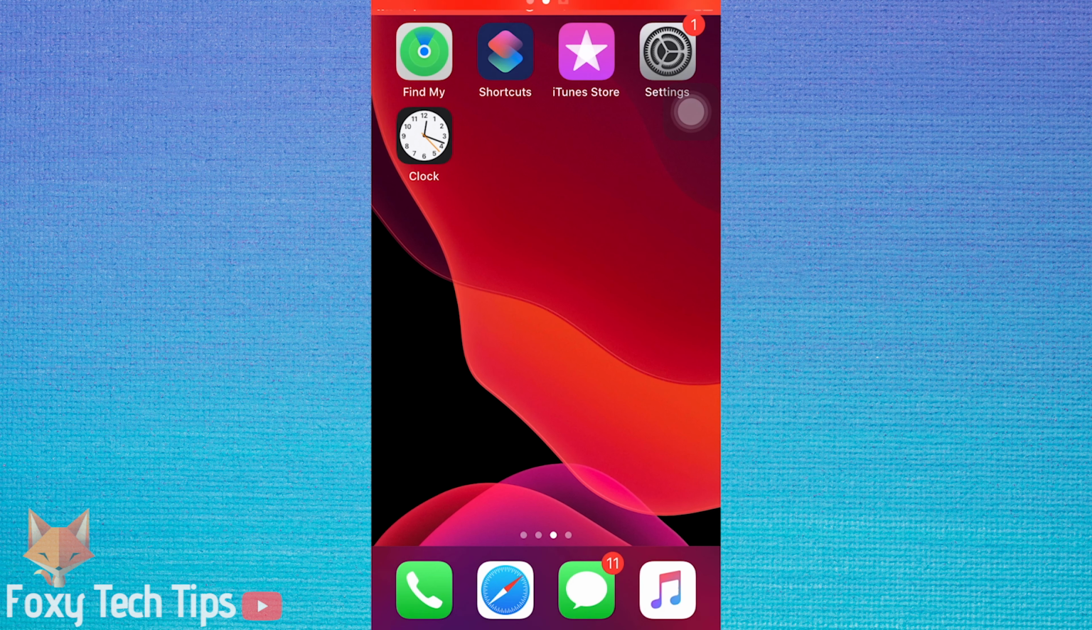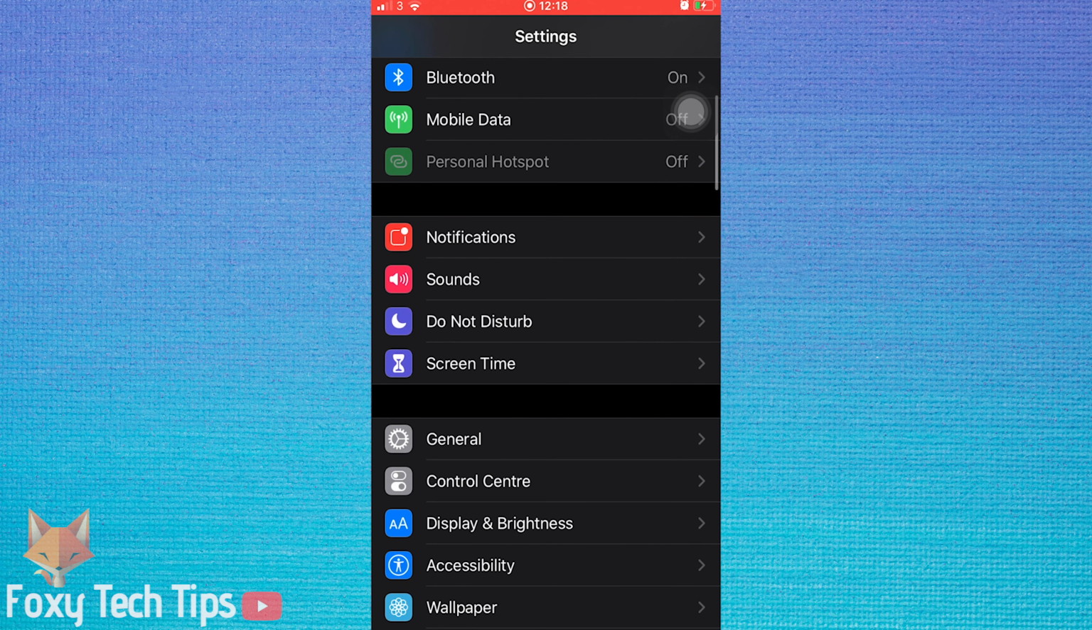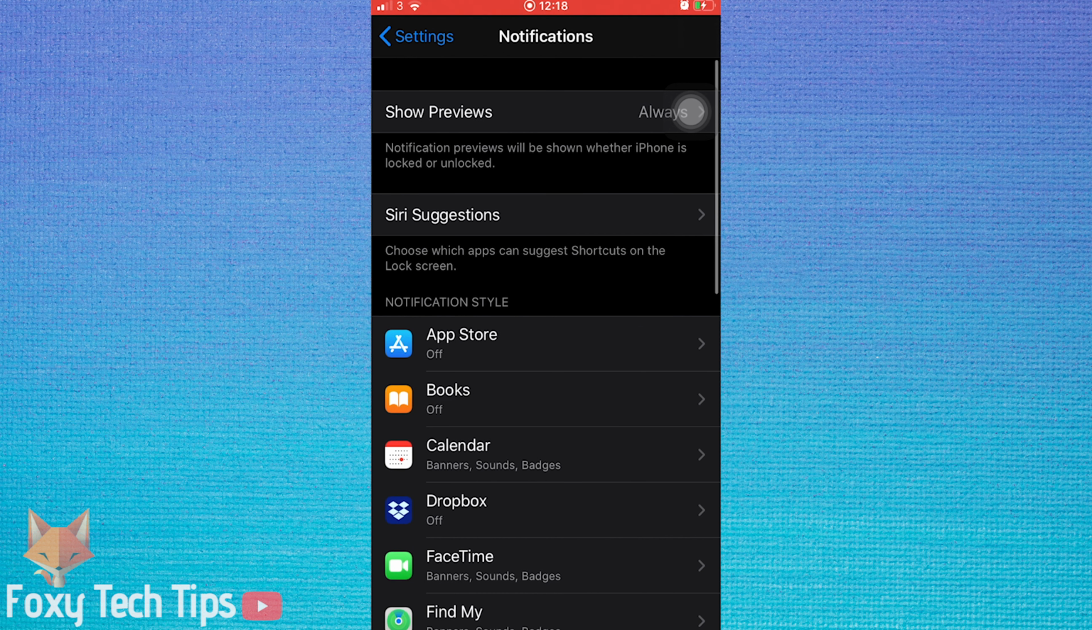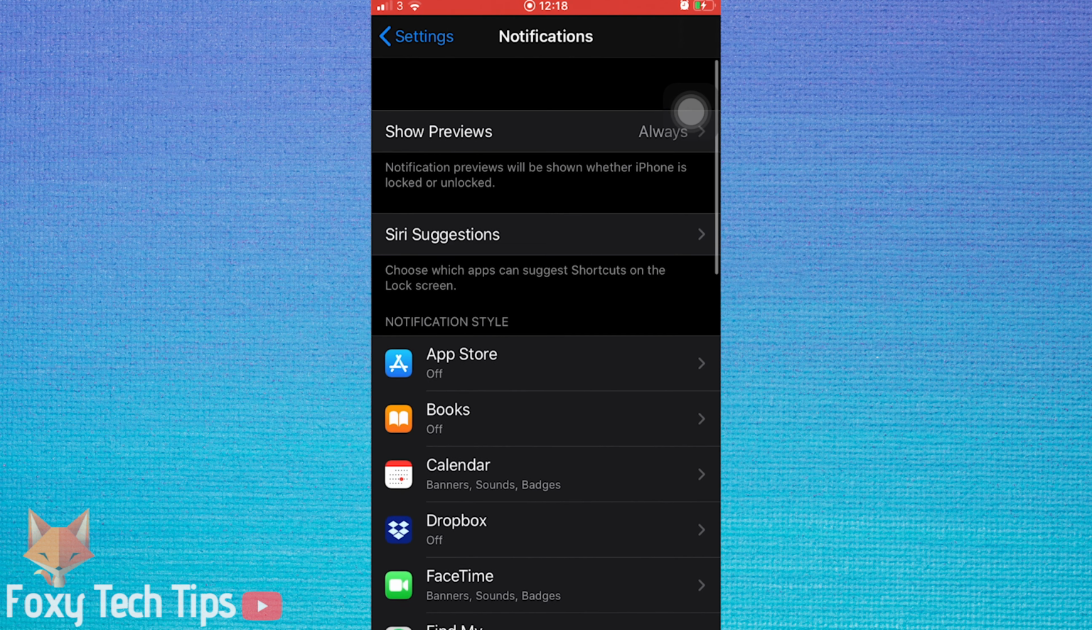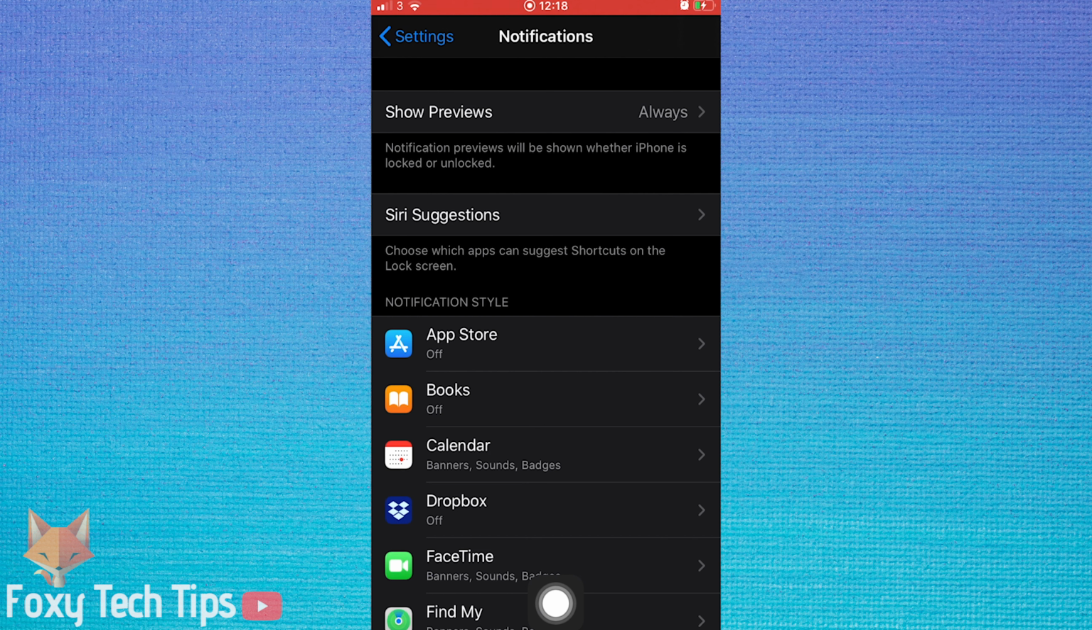Start by opening up the Settings app. In Settings, select Notifications. Tap on the first option here called Show Previews.